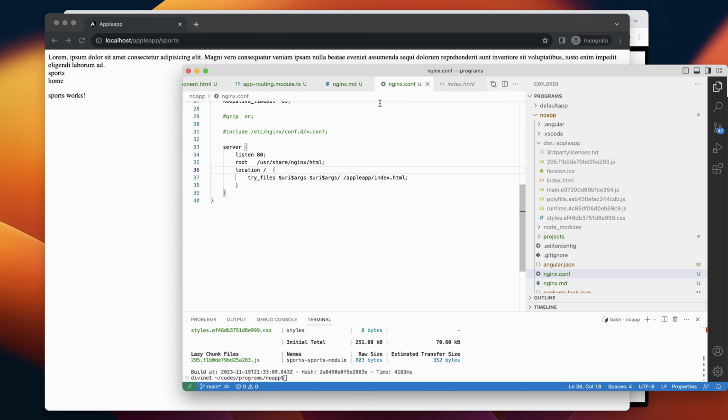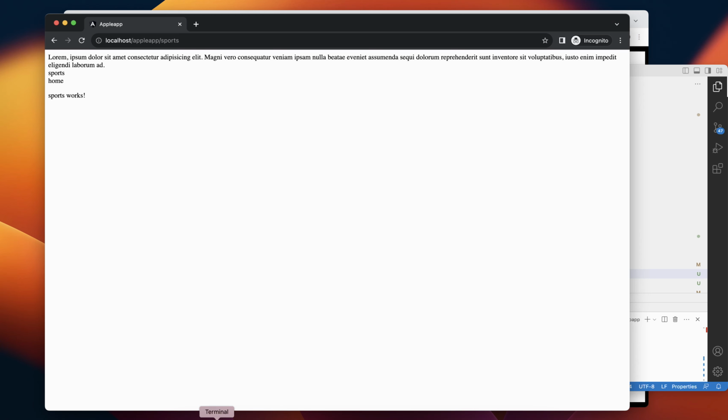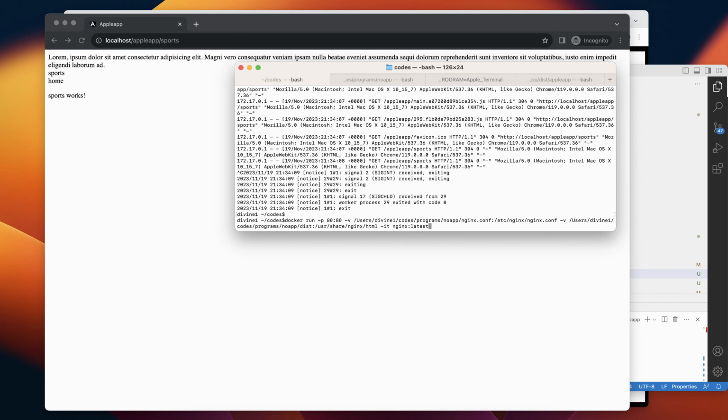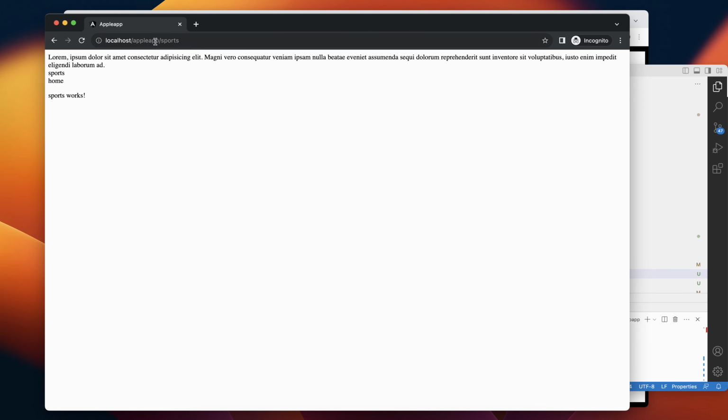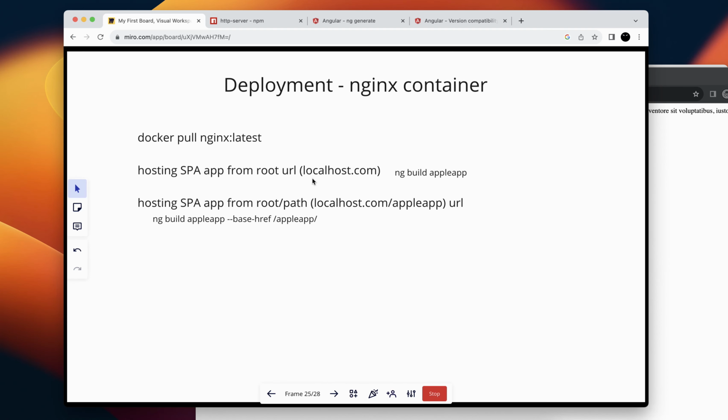I will go back to nginx.conf. Here the location points to slash. You can also change this to appleapp. It will still work, and you can expose the root path to access some other static files instead of this. Let me start the server again. It still works. So far we have seen how both these scenarios work with the nginx container.